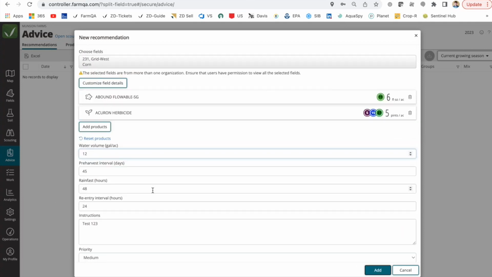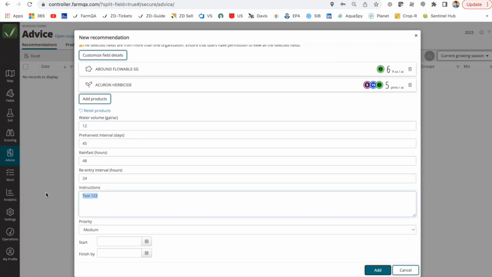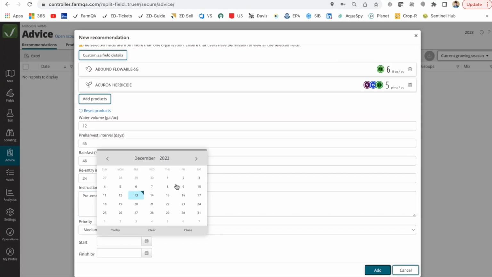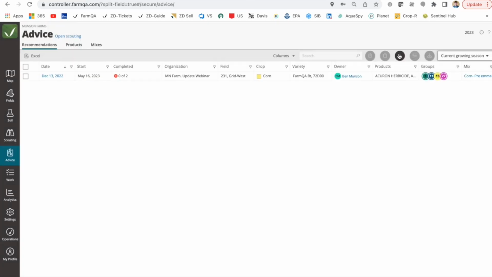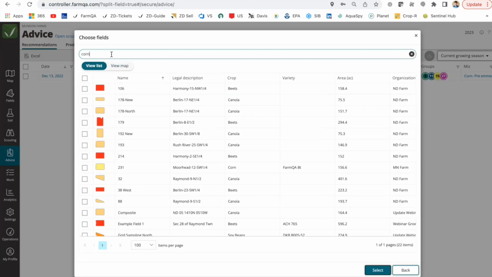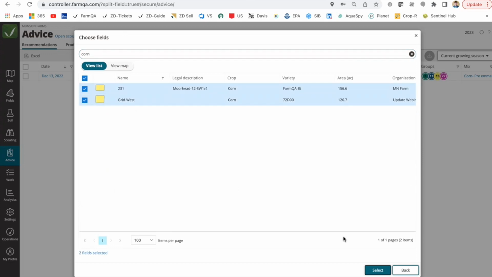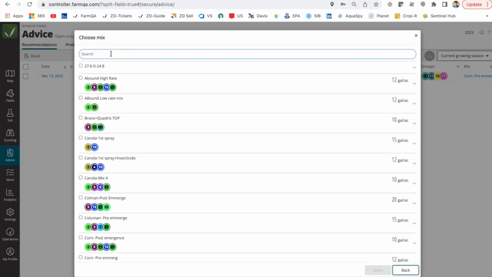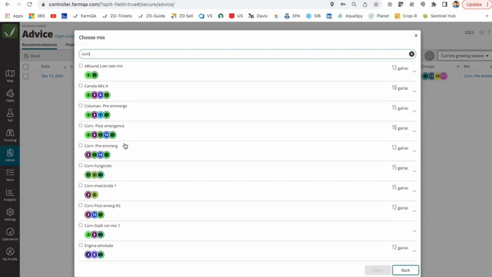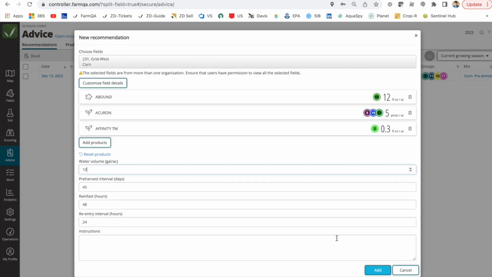We have the rates populated, the spray volumes, and we could put in a note here just to say pre-emerge. We do require a date in here, so you could say something like, put that in the middle of May. Now we can do the same process, search corn again, but now I'm going to associate my post-emerge sprays with those fields.